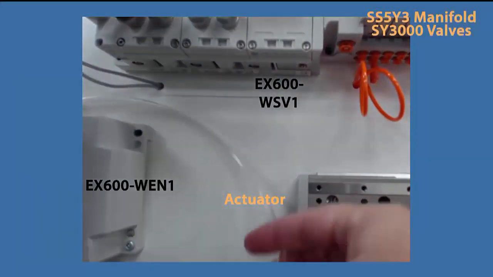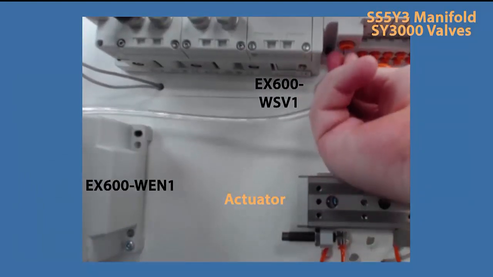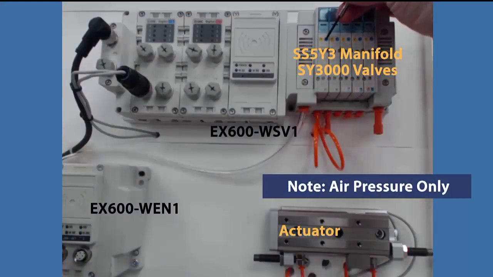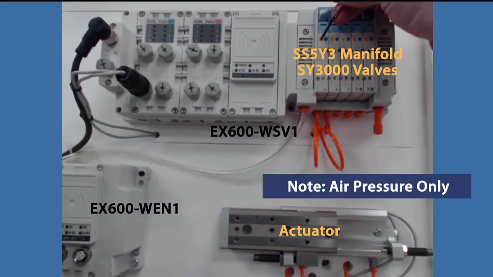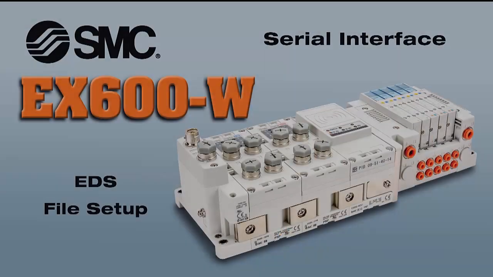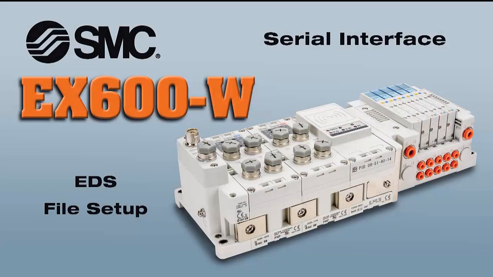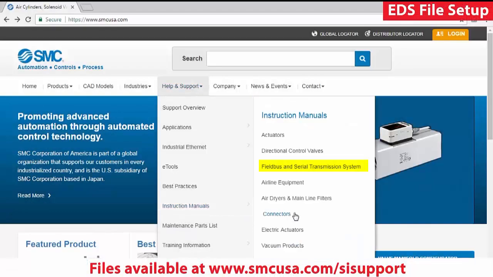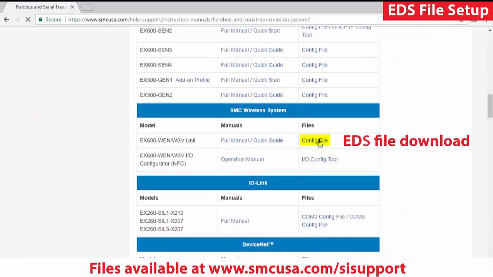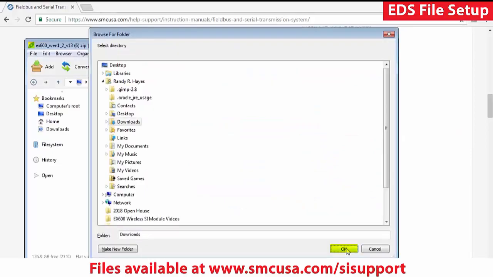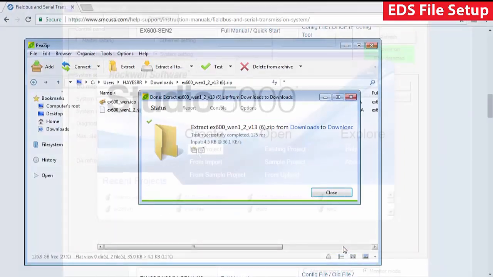Now, complete the tubing and plugs for the pneumatic circuit. Then test for proper airflow by manually overriding the valve stations. Simplify the Ethernet module setup by installing the EDS file. Download and install the EDS file for the wireless EX600 from our site. Check the video page for more details.